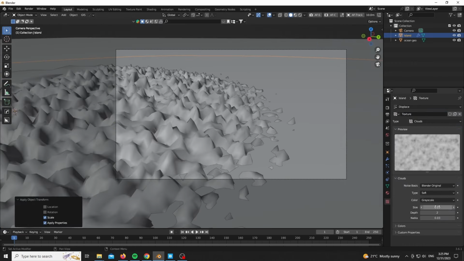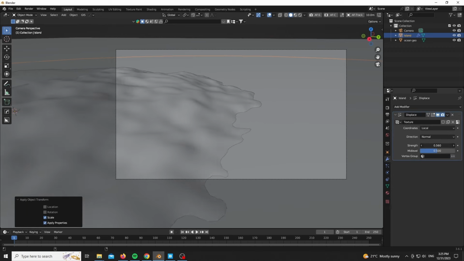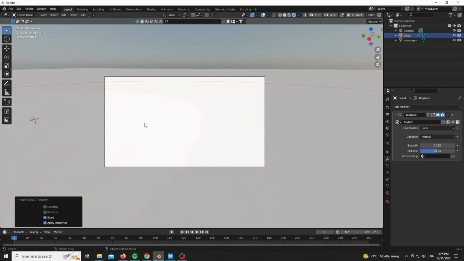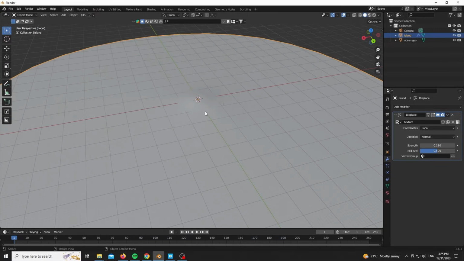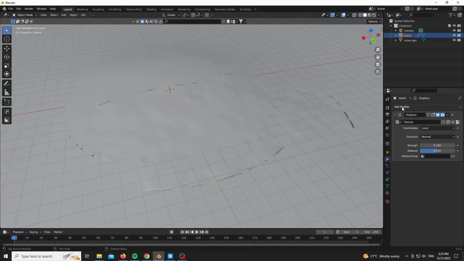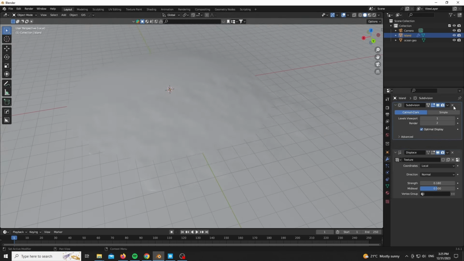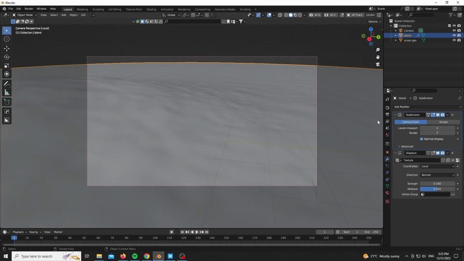Add a displacement based on a cloud texture, play around with its scale, and play around with its strength until it looks about right. As you can see, I will be adding some more subdivision actually, and getting it downward.